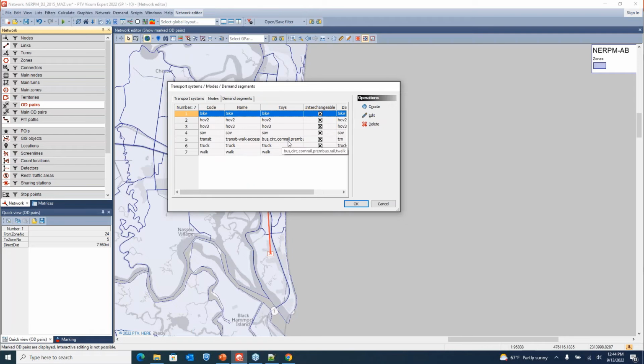There are different transit submodes, and those are all grouped into a single transit mode. And then the modes could be grouped into demand segments. In this case, the modes and demand segments are pretty much the same, but you can combine them into demand segments. And demand segments is what decides how the demand gets assigned to the network.